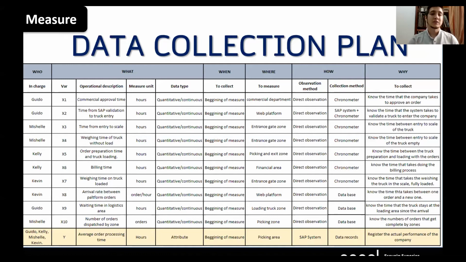As we can see in all the 10 here, we have our Y, that is the average order processing time that we want to reduce. It is an attribute we have to get from the beginning of the measure at the picking area with data records of the subsystem. So we have to register the actual performance of the company.